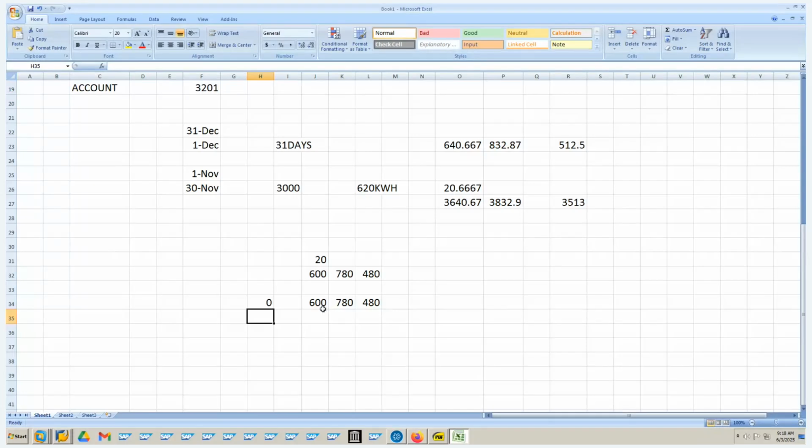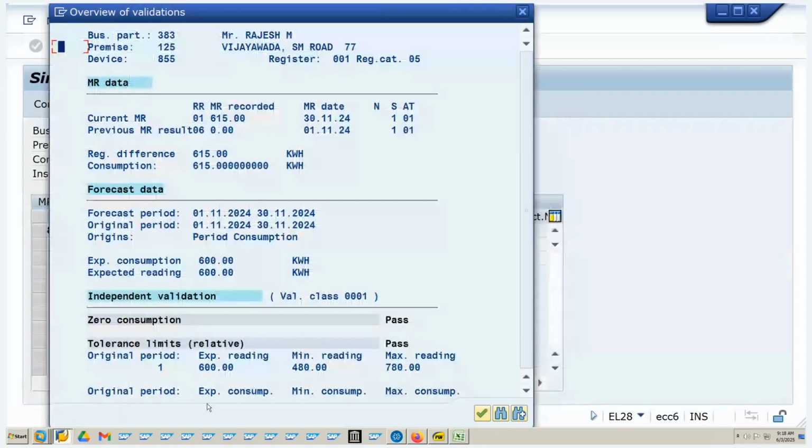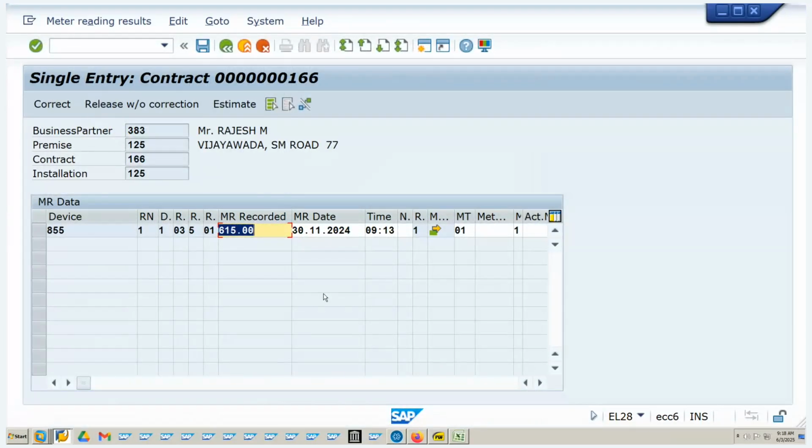We have entered the data as basically 650. So it is falling between 480 to 780. So here you can see it is showing our maximum reading possible is 780, minimum is 480. Expected reading is 600. Now we are saying, basically we are going ahead with this data. Let's say we make it as 620. Now we will save it.